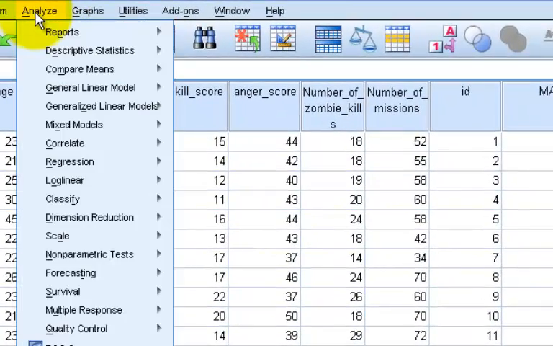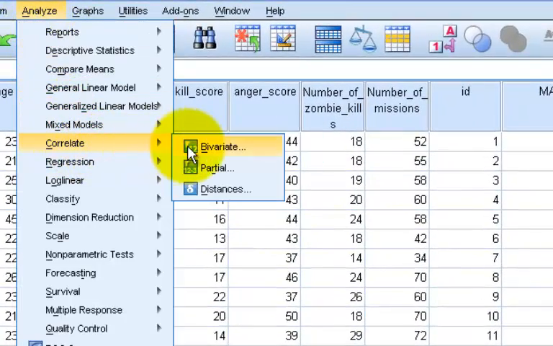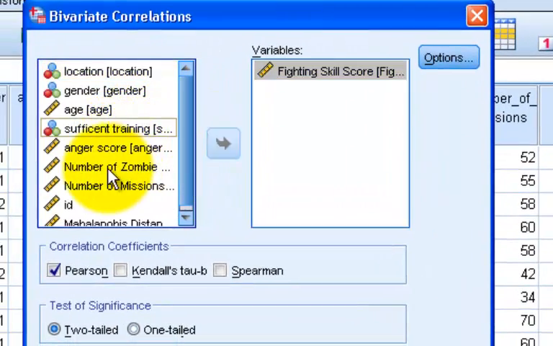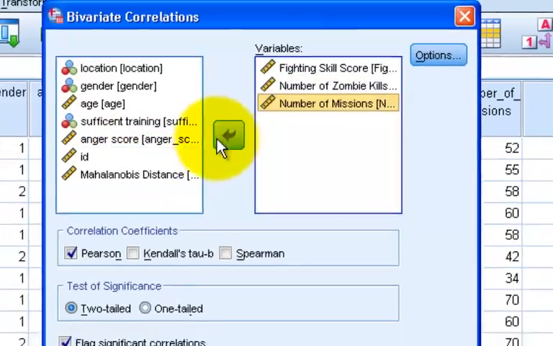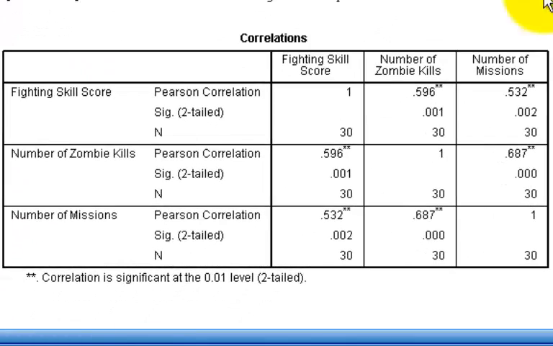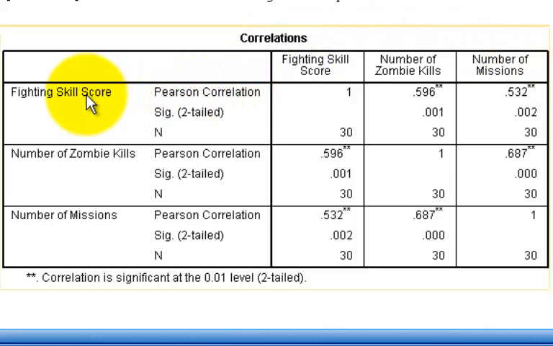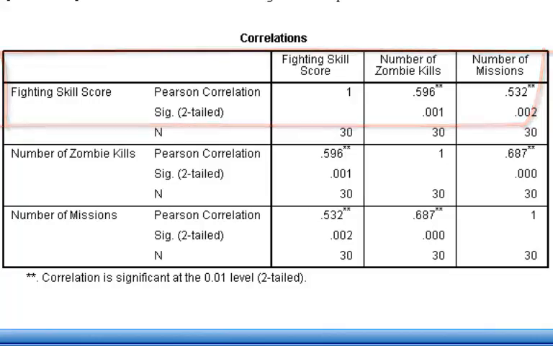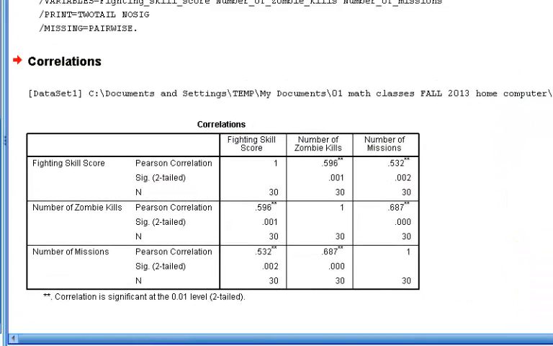by going to Analyze, Correlate, Bivariate. And we're just going to stick our DVs in there. Okay, so it's fighting, zombie kills, zombie mission, click OK. Okay, so here's our correlation box. So remember, they can be correlated up to 0.8 without violating this assumption. So fighting skills with zombie kills, not greater than 0.8. So we did not violate the multicollinearity as well.